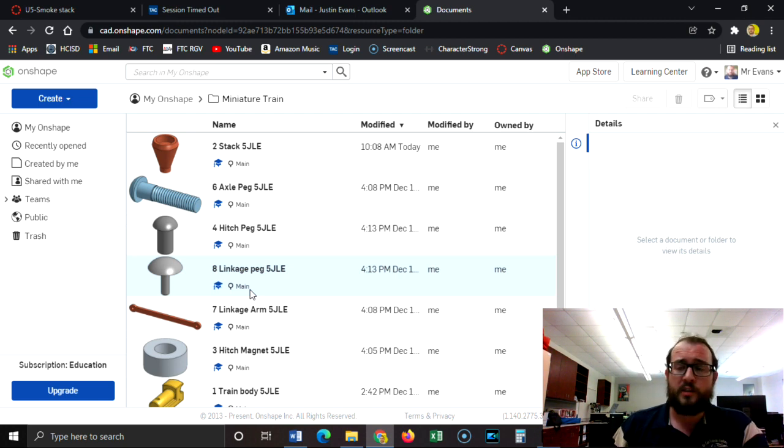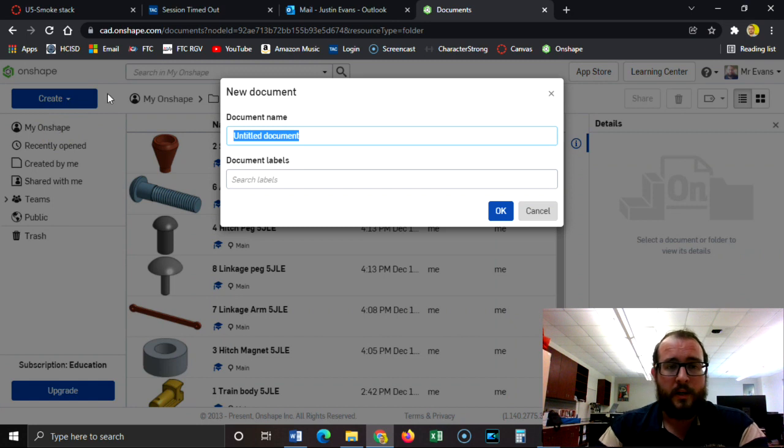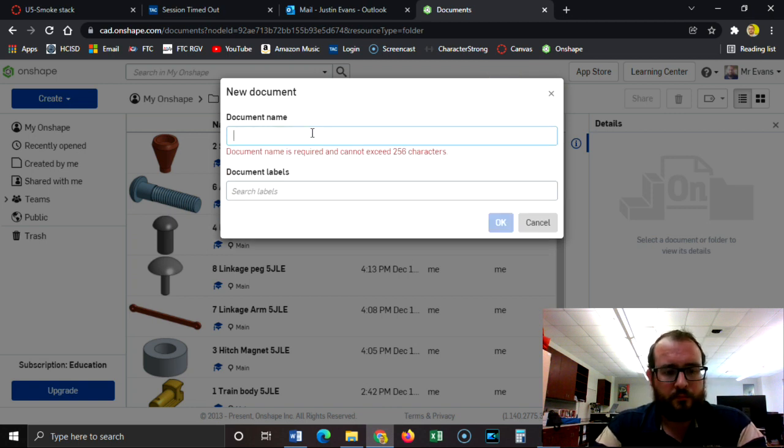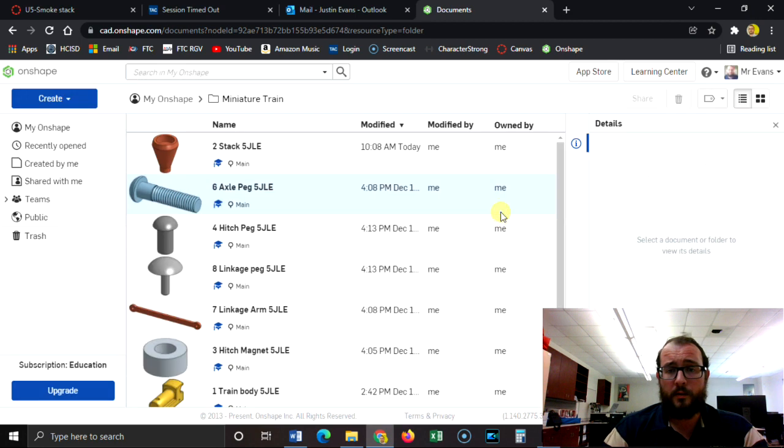I want to start with the smokestack. So this is kind of like the older train, the one that is coal fed or something that has smoke coming out at the top, kind of the classic train look. So I'm going to hit create document, and I'm going to call it, if you notice I have numbers and so forth on each one of those, so I'll call it 2 smokestack. And then put your class period and your initials. I'm going to put 6 period, and then my initials are JLE, and then hit OK.